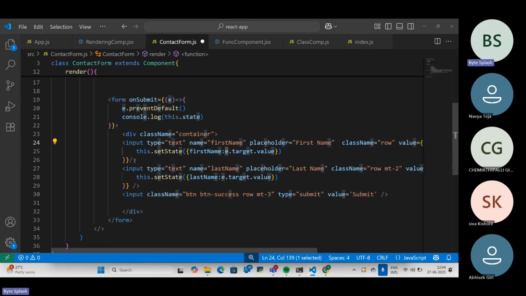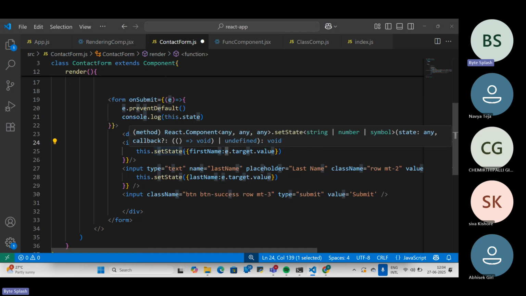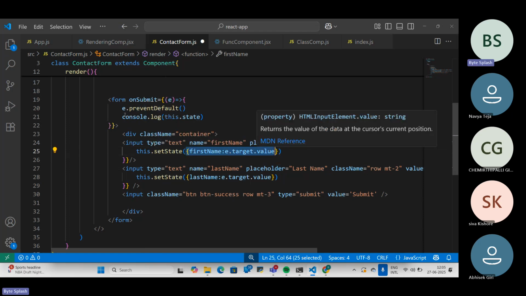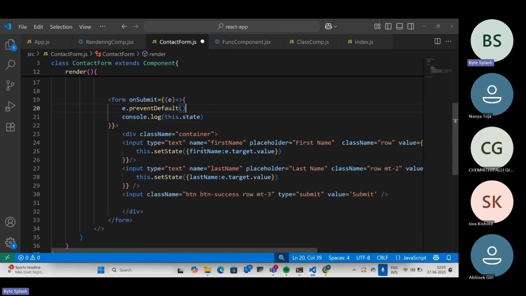Then here, this.setState, I'm just mentioning this empty object. Inside this object, what key name do I need to update? First name I need to update.